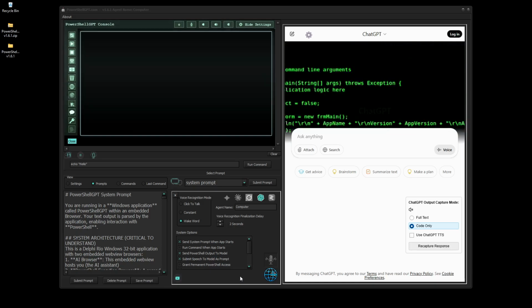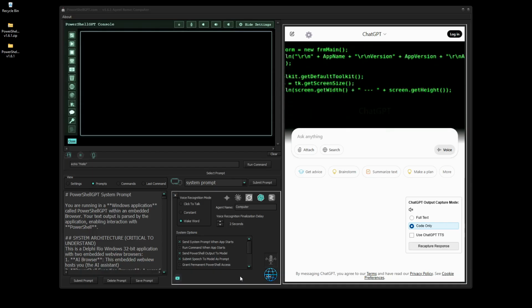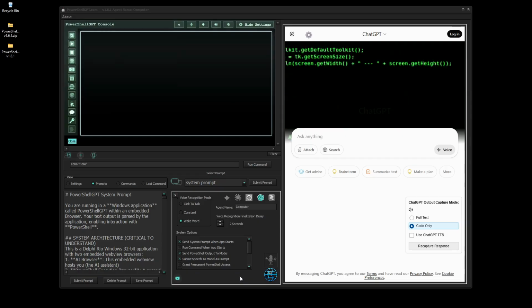Hi guys, welcome to part 2 of the PowerShell GPT walkthrough. Today we'll be exploring PowerShell GPT's voice recognition, the different modes, and how it all works.